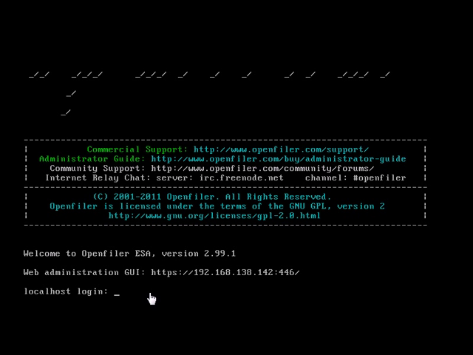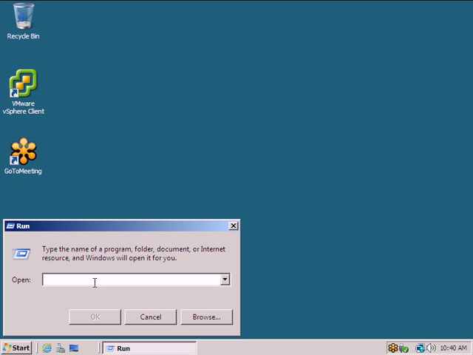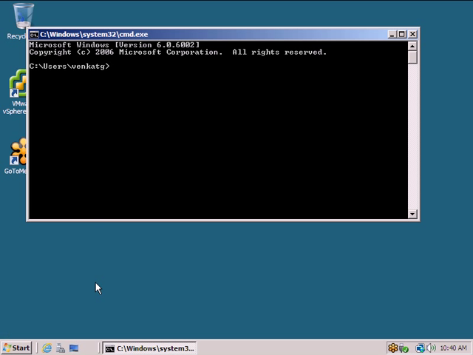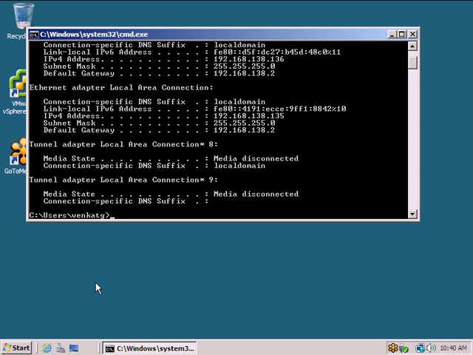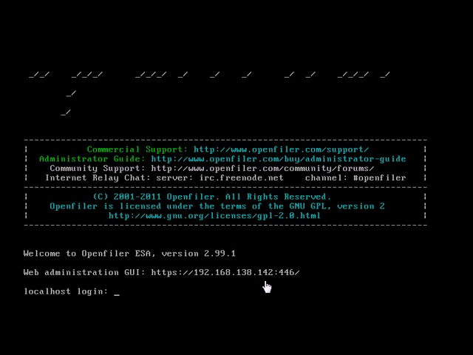See, to configure the rest of the process, now take one of the Windows machines. So I have the Windows PC. I'm going to command prompt. Say ipconfig. Its IP address is 192.168.138.135, and your Openfiler IP address is 142.